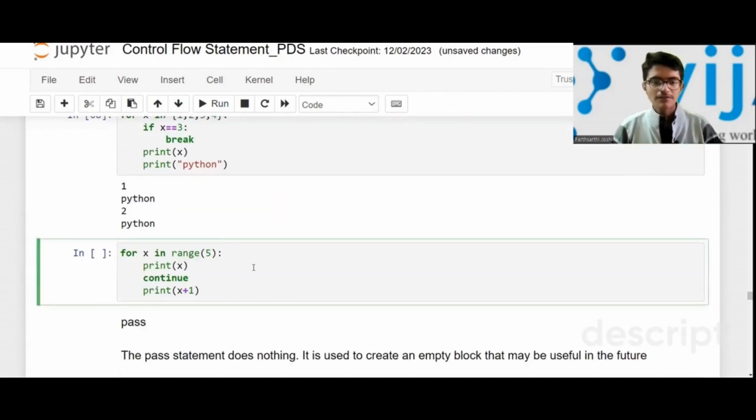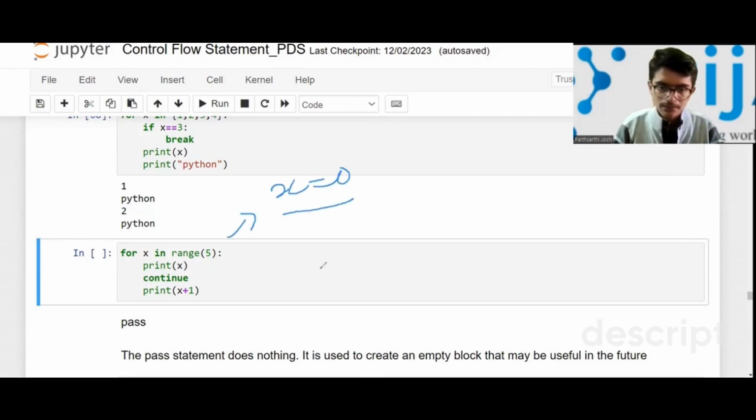Another example I have here. For x in range 5, print x, continue, print x plus 1. What will happen? Let me make the output for you. First of all, pause the video and make the output in your notebook. That is the best way to learn programming, to make the output yourself. See, when x equal to 0, print x. So in the output 0 will come. This is the output here, 0.